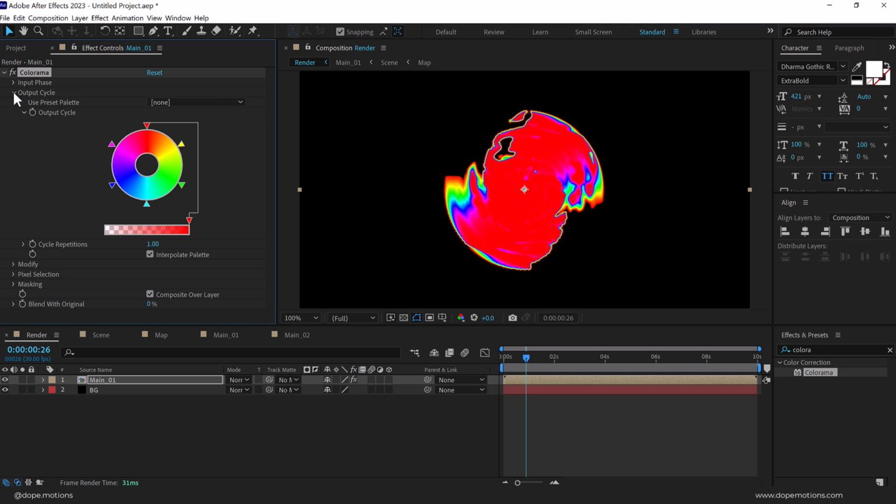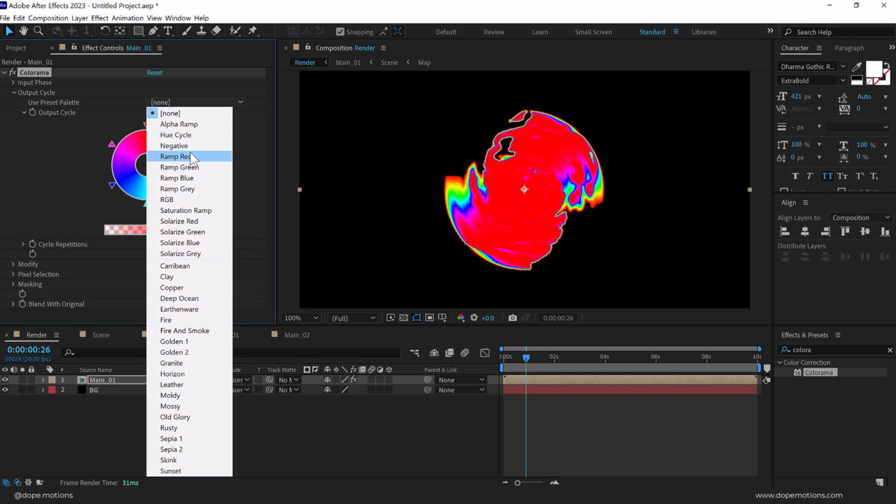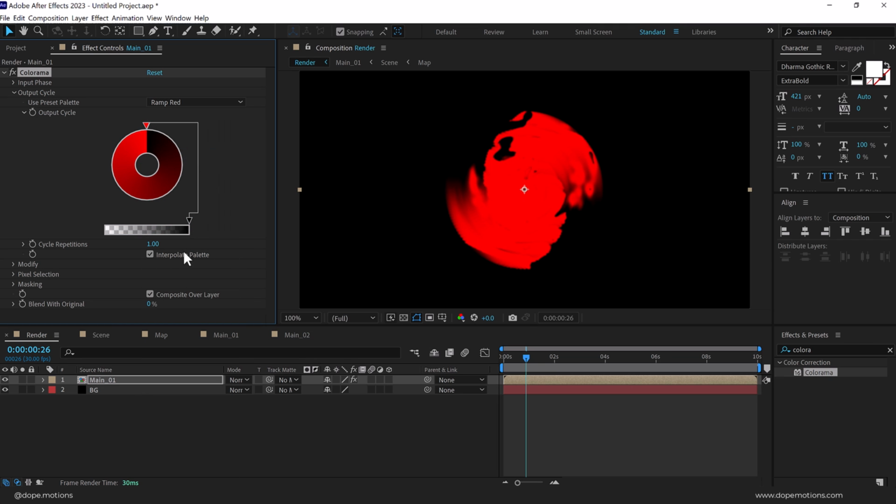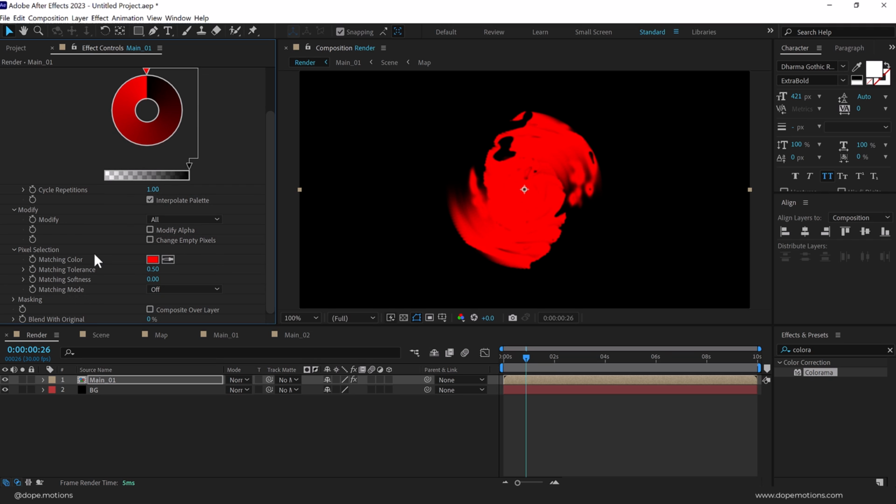Then go into the output cycle and let's select a preset. You can select anything, maybe ramp red or something. Turn off composite over layer. Let's jump into modify and turn off modify alpha. And I think everything else looks fine.